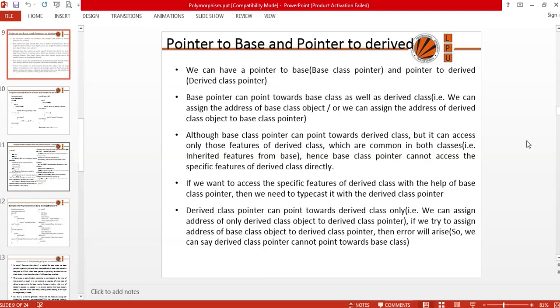Hello everyone, in the last lecture we have studied two types of compile time polymorphism, that is function overloading and operator overloading. Now we are going to see one more scenario where compile time polymorphism is achieved, or early binding is happening. But to understand or to implement that concept, we need to understand pointer to base and pointer to derived. We can have a base class pointer and a derived class pointer.